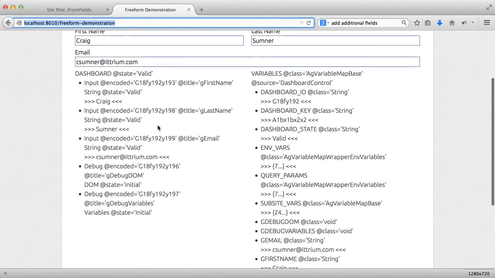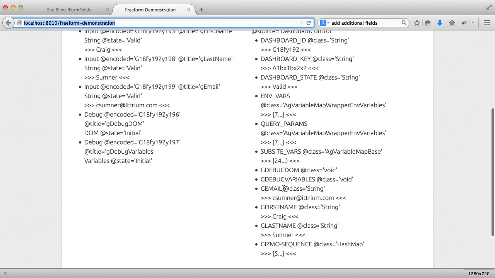It's all complete. I can see on my server side I've got access to my email, my first name, and my last name. All right, that's it for adding fields. Simple and easy.